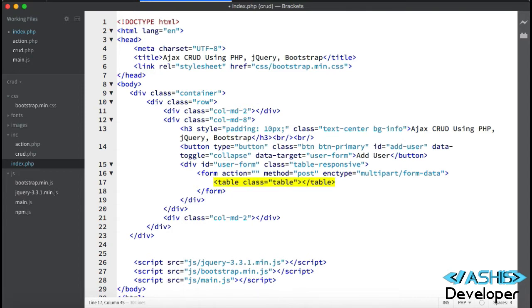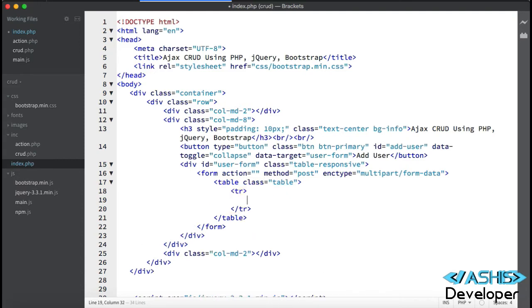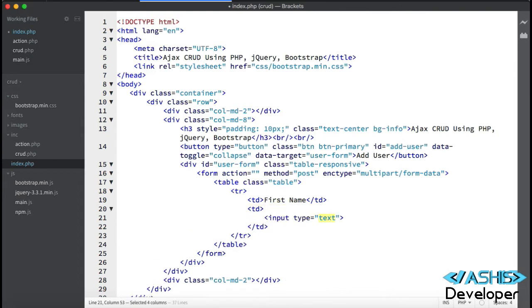Now create a table for the user form. In this form there are 3 fields. One is for first name, second for last name, and the third for the user image, and there is a submit button to insert data.